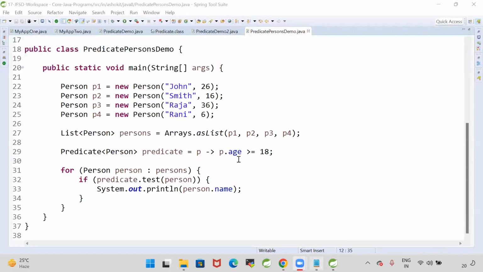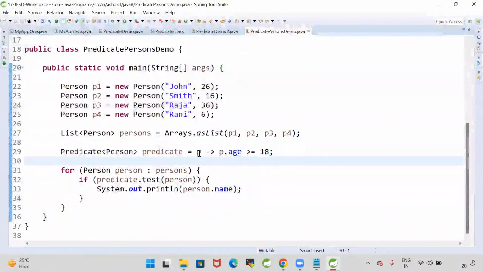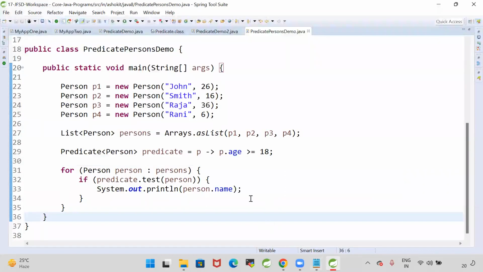Now, the next one is predicate joining. There is a concept called predicate joining. I want to perform AND operation and OR operation. Currently we are writing a single predicate and checking a condition. Then what about predicate joining? To combine multiple predicates, we will use predicate joining. I want to check the person's age should be greater than 18 and the person should be from Hyderabad location. Or the person name should start with R and age should be greater than 18. Then I want to print that person.